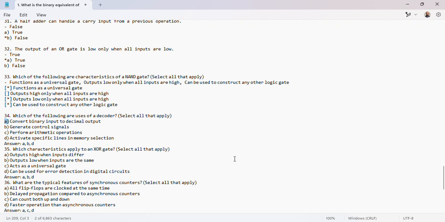Now once again, I'm going to demonstrate how to show my correct and incorrect answers. So I'm going to open bracket, asterisk, close bracket, since A is one of my correct answers. B is a correct answer, so I'm going to open bracket, asterisk, close bracket for B. C is an incorrect answer, so I'm going to open bracket, close bracket. And then D is another correct answer, so I'm going to open bracket, asterisk, close bracket.